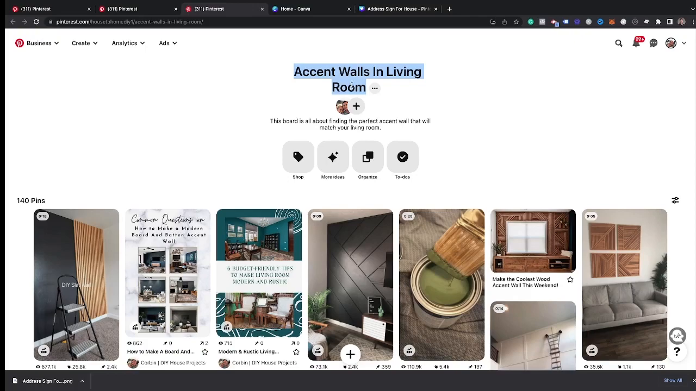I didn't use just accent walls because at the time when I created this account, it was so competitive that I wanted to do a more long tail keyword. And that's why I chose accent walls in living room. So this is a quick tip. If you're wanting to rank a board, try utilizing long tail keywords instead of just using accent walls. Try accent walls in living room, or blue accent walls, or black accent walls in bedrooms, different things like that.